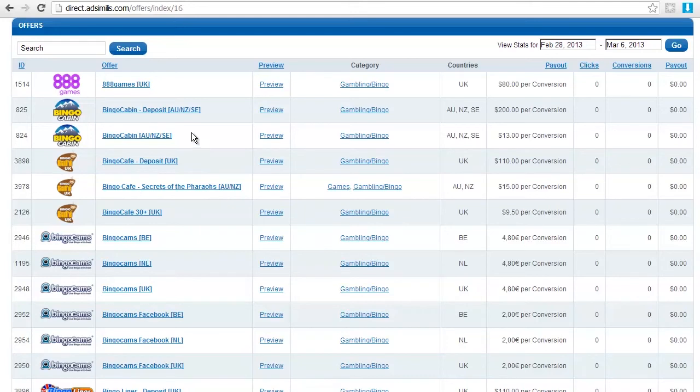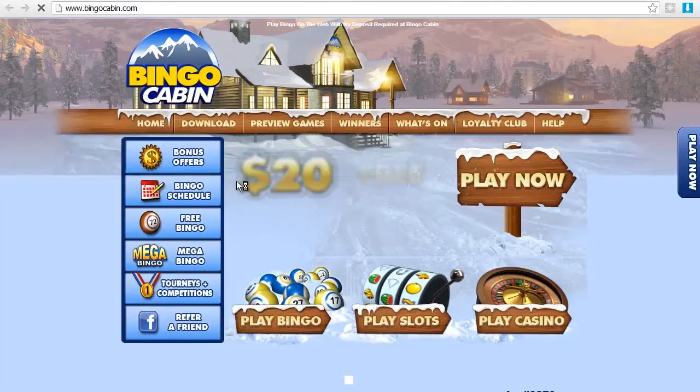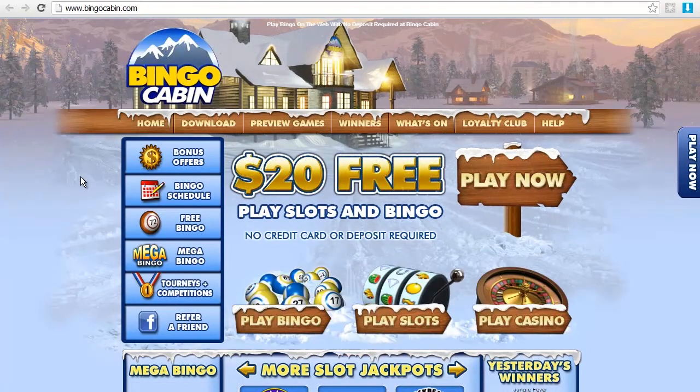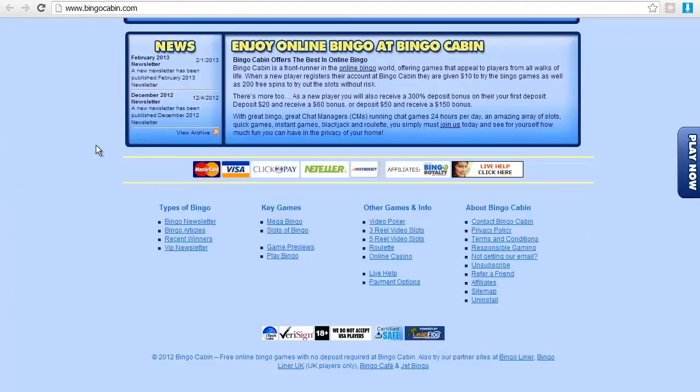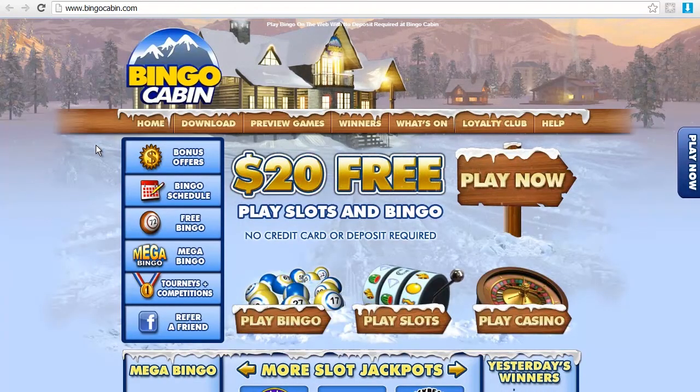So let's say we're looking at Bingo Cabin here. We can see that they have an offer and that it's open to Sweden. So I'll open that in a new window here. Oh, hang on a second. I meant preview. Okay, I think I did the wrong one. Here, Bingo Cabin. There we go. So here it is in the other tab. Here's Bingo Cabin, but we can see that it's in English, right? And we want to find a bingo offer that is not just open to Swedish users, but where the landing page is actually in Swedish.